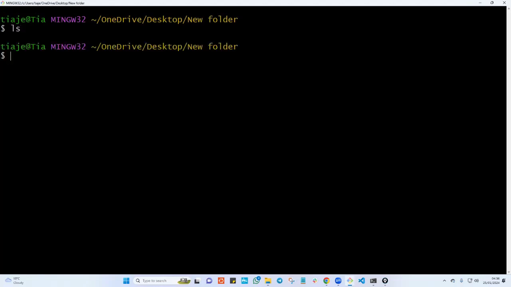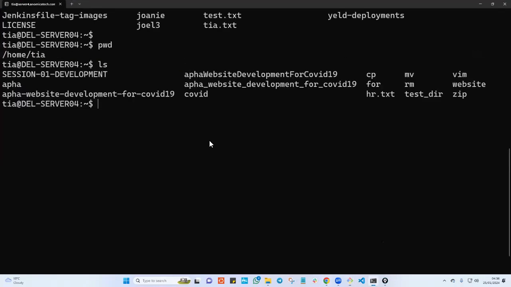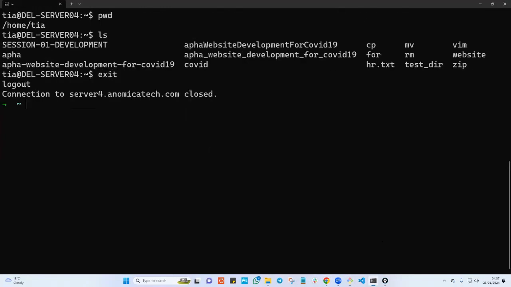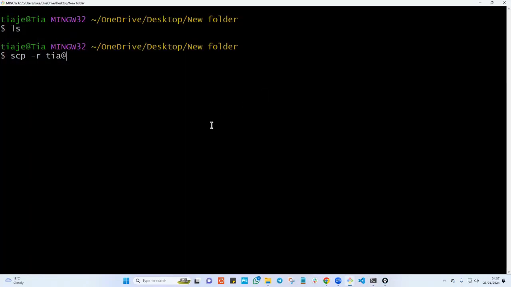So you can see there is nothing here, and I will use scp -r. I want to copy as user tier. And what is the server? The server DNS is server 1. If you exit, you will see that the server DNS is called server1.anomikatech.com. I'll copy that, paste it here, and add a colon.